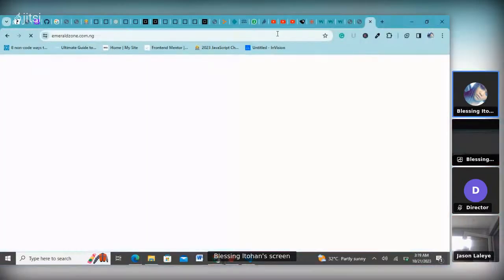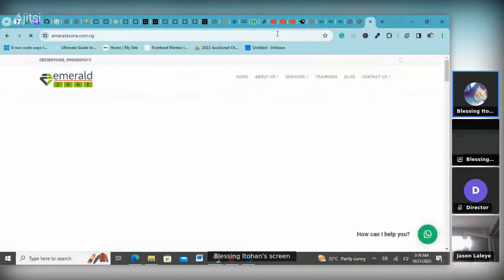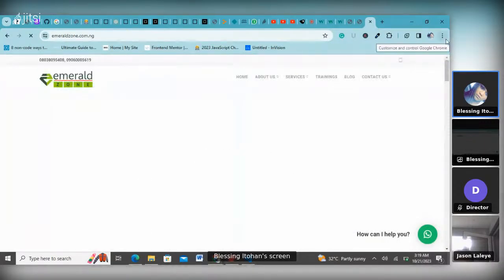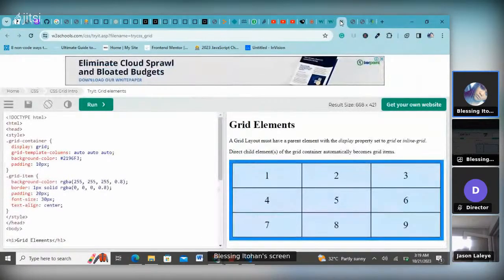Emerald Zone has navigation at the top. The website is loading. So while it's loading, we'll come back to that.